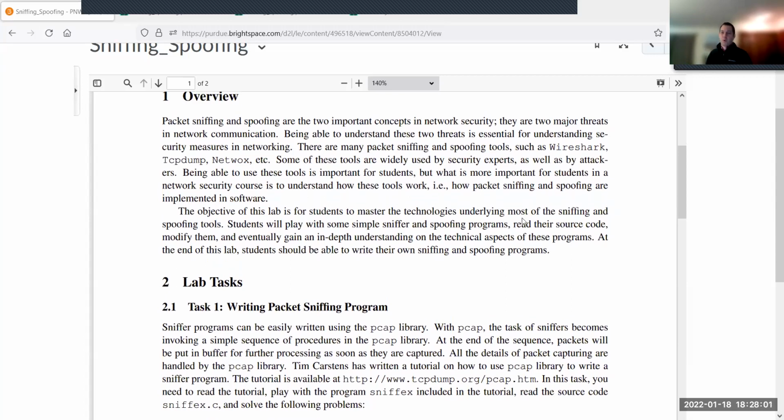But what is more important, and this is what I was saying, is that the tools change over time. Now Wireshark and tcpdump are popular. In the future, something else might be the popular thing, but the underlying way that it works probably will not change.